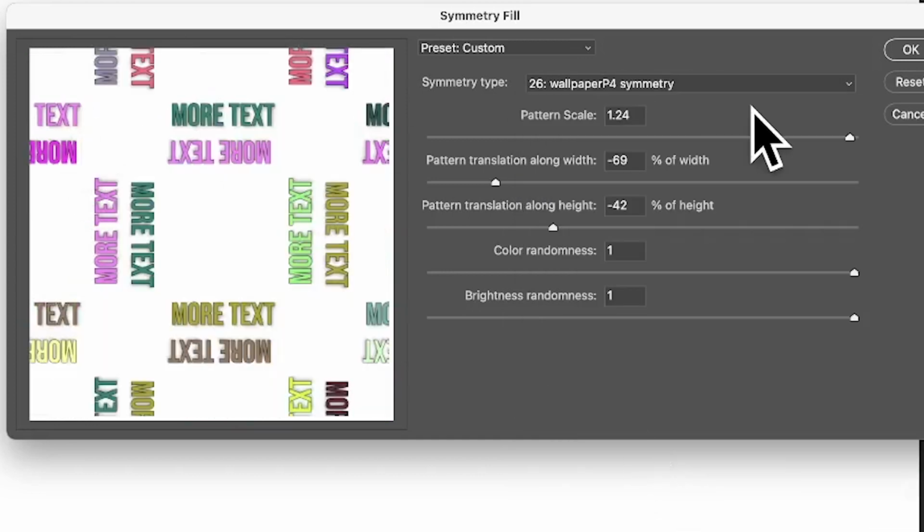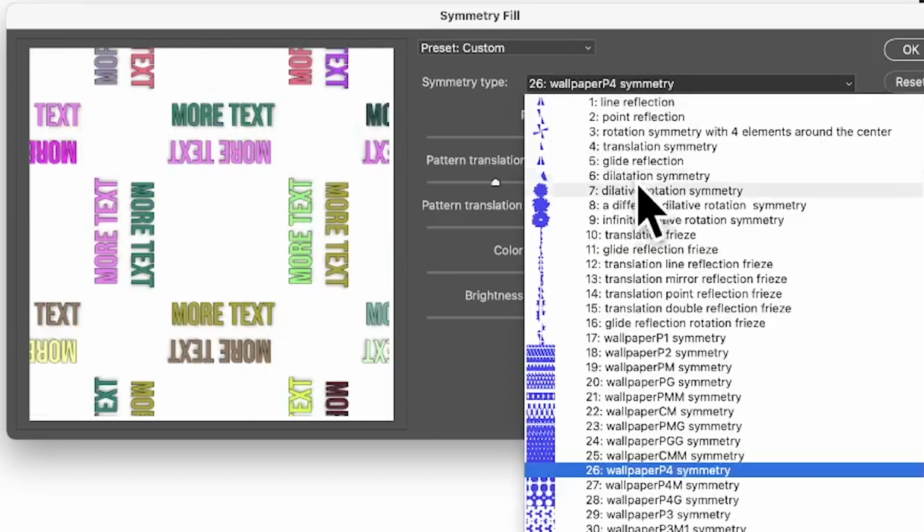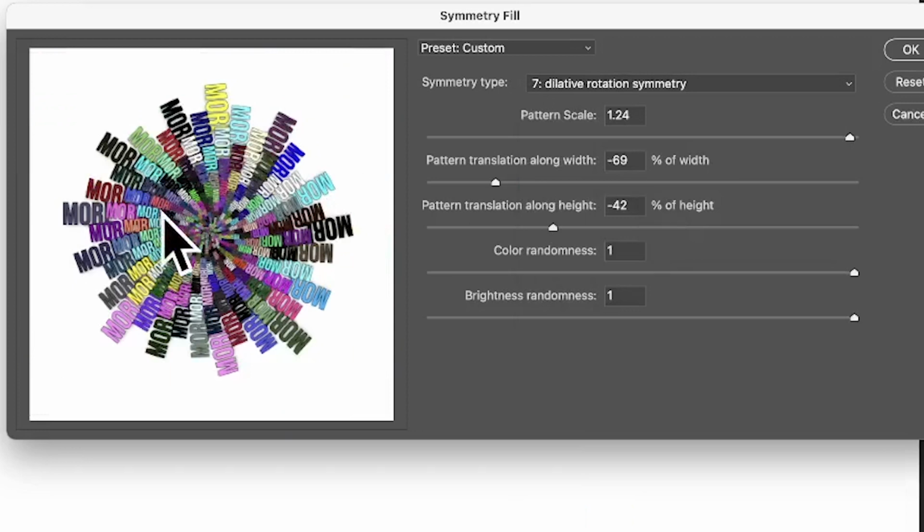And so on. You can see the sort of thing. However, the one I want, number 7. So number 7 just gets it all going from that central position. All the text is just coming out. And you can modify the pattern scale.